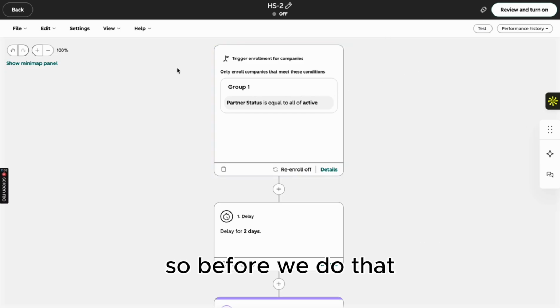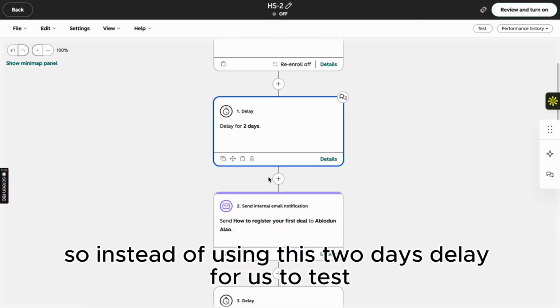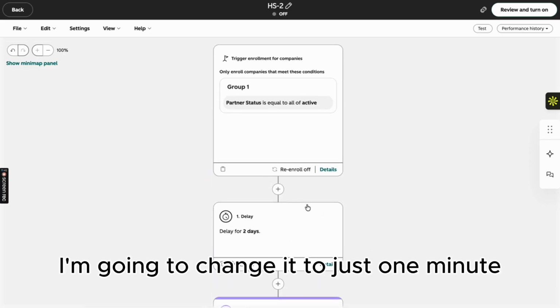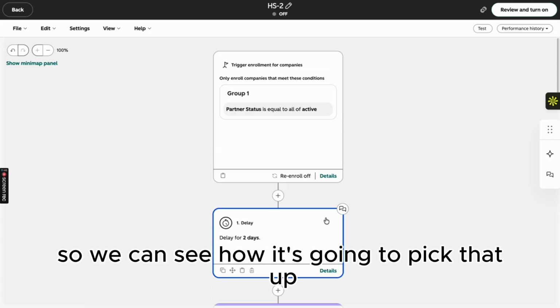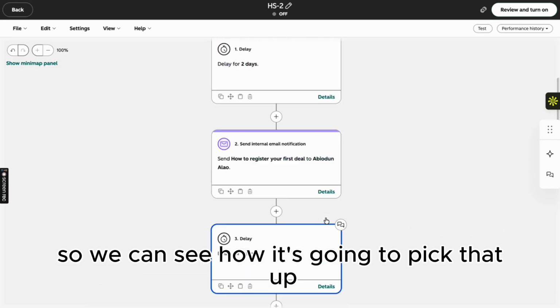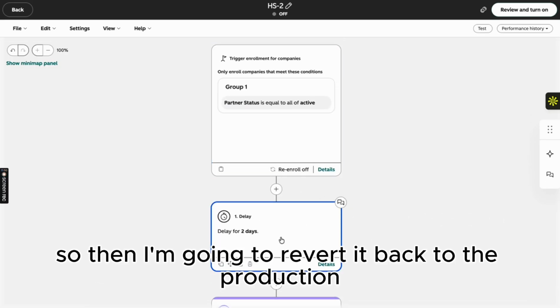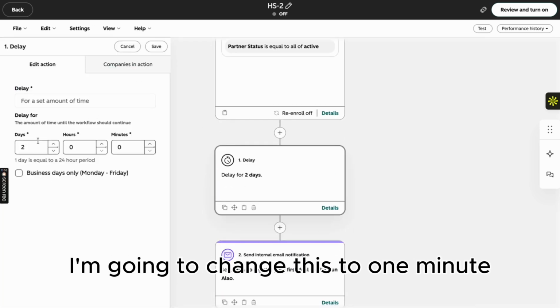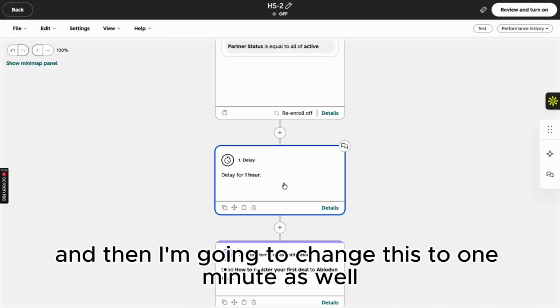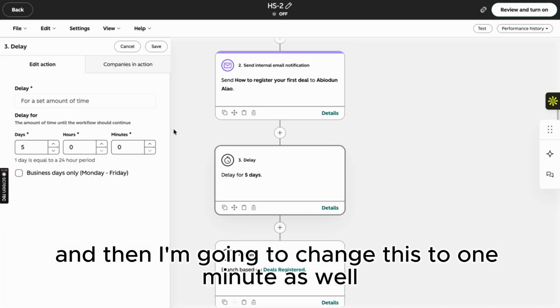Before we do that, instead of using this 2 days delay for us to test, I'm going to change it to just 1 minute so we can see how it's going to pick that up. Then I'm going to revert it back to the production delay. Now let me go to my delay. I'm going to change this to 1 minute. So I'm going to save, and then I'm going to change this to 1 minute as well.